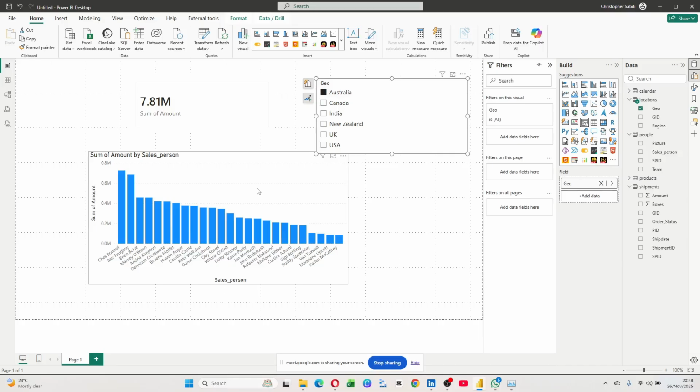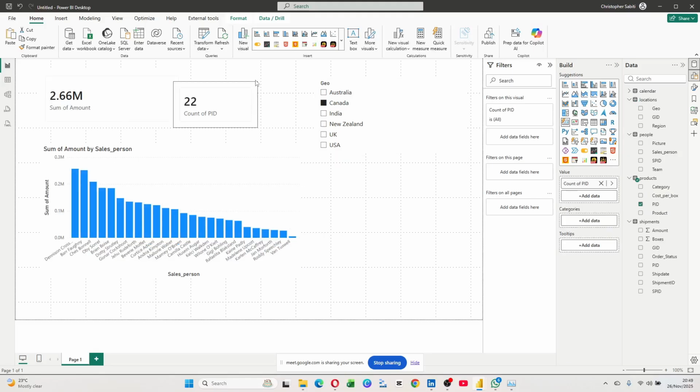It means that if I click on Canada, we see others changing, but 22 is not changing because in this country, they have sold each of the products here. That's what it means. So sometimes you may find that such measures may not play a big part in your reporting, and you rather leave them out. Okay, I think that is fine.